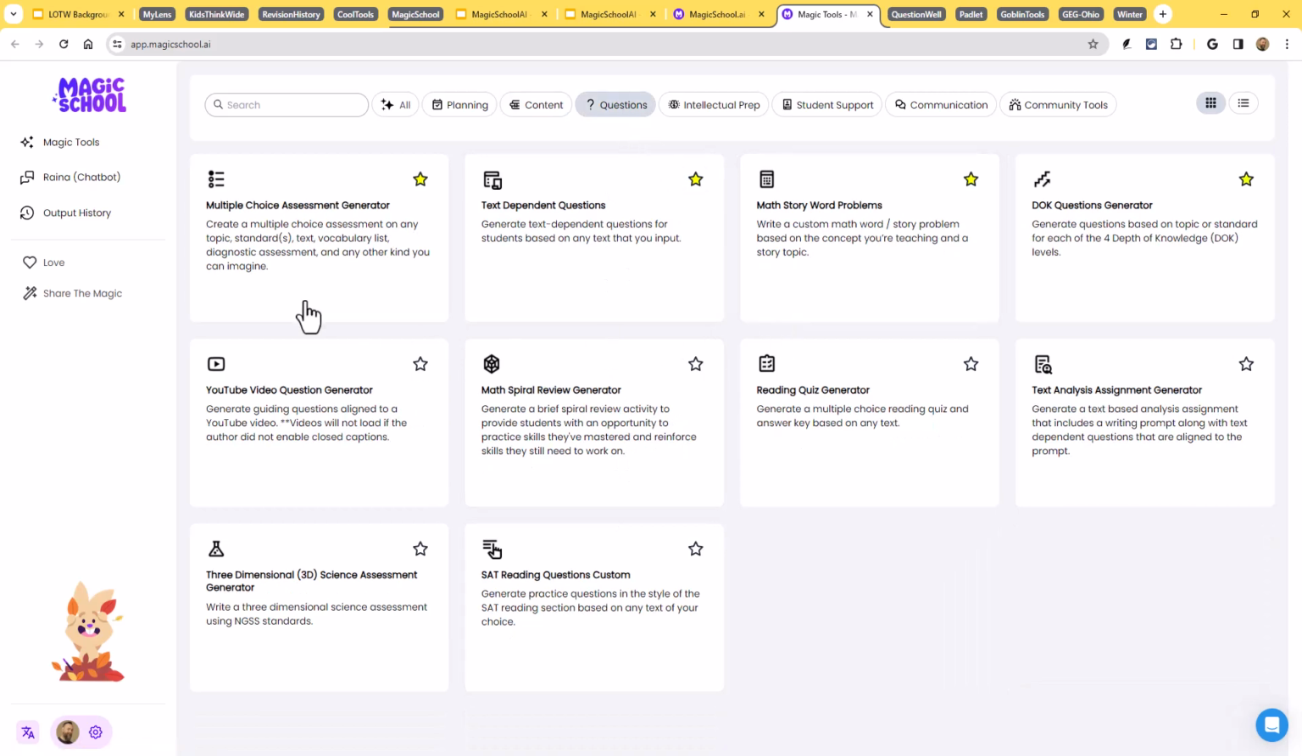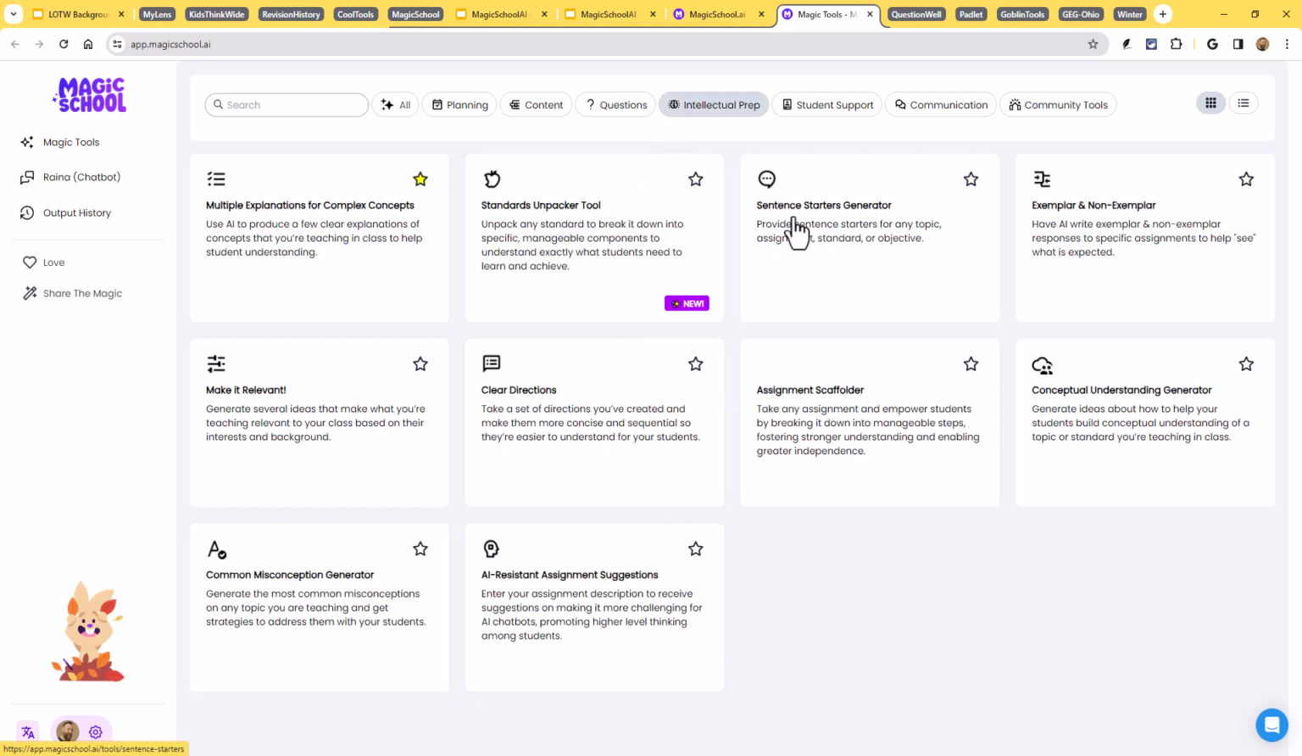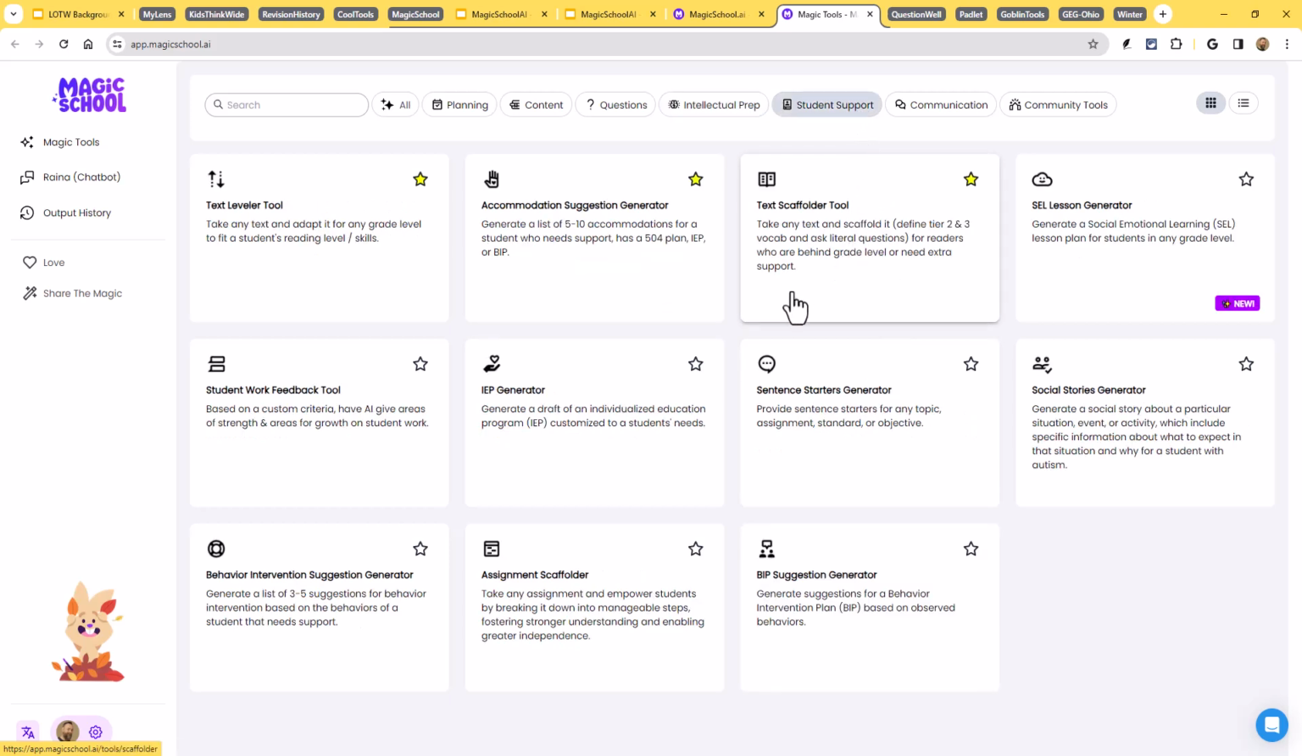Under questions, we'll see multiple choice assessment generators. We'll see a math spiral review generator. We'll see an SAT reading questions generator. Under intellectual prep, we've got multiple explanations for complex concepts. We've got clear directions. We've got scaffolding. We've got sentence starter generator, and on and on. Under student support, we're seeing things like the text leveler tool, the accommodation suggestion generator. We've got a BIP suggestion generator, on and on down the line.